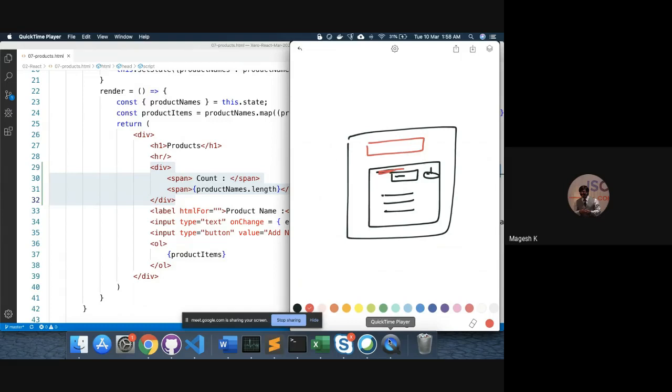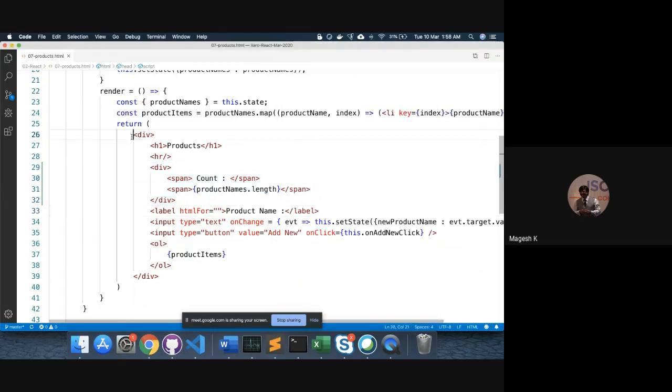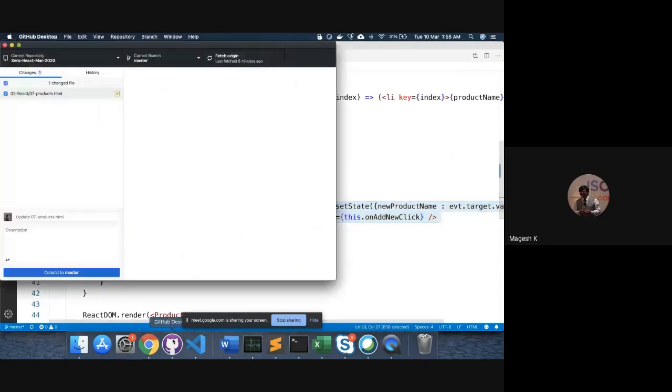So what does it take to display the products count outside the products component? Can you attempt it? I'll check in the code, take this and try to change it in such a way that the count is displayed outside this component. Okay.